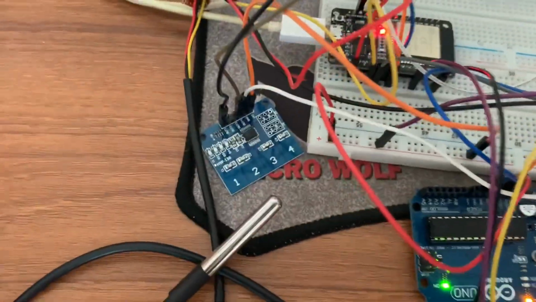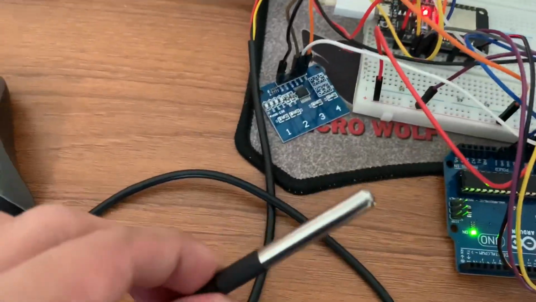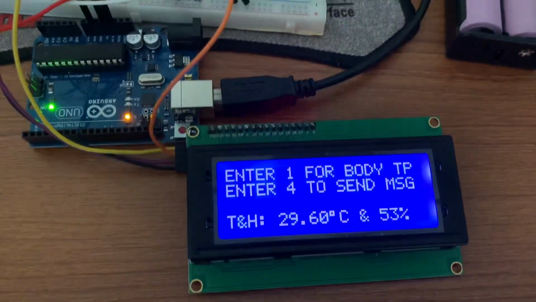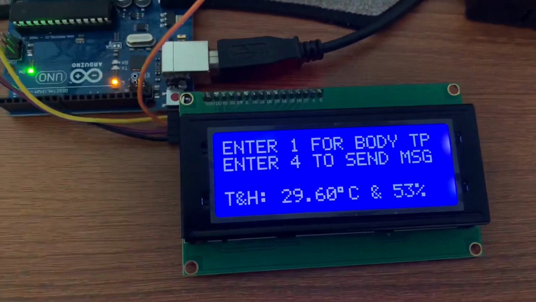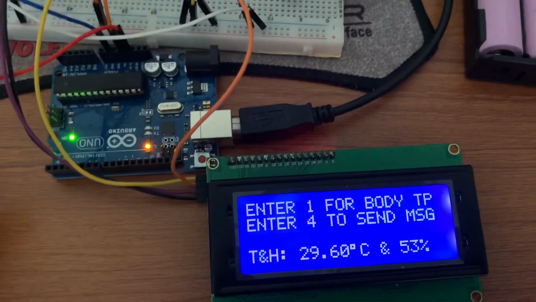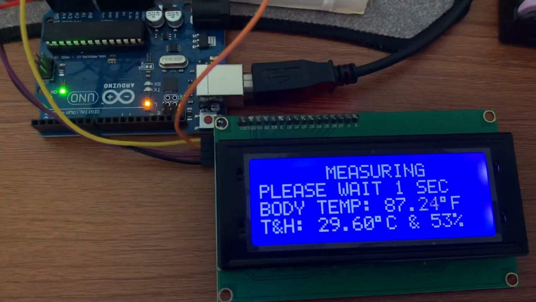If I press 1, then I'll be able to get my body temperature, and I'll be putting this inside my mouth, and it will get the temperature for 40 seconds in order to stabilize the readings. So I will be measuring my body temperature for the next 40 seconds. I won't be able to talk as I'll be measuring my temperature.